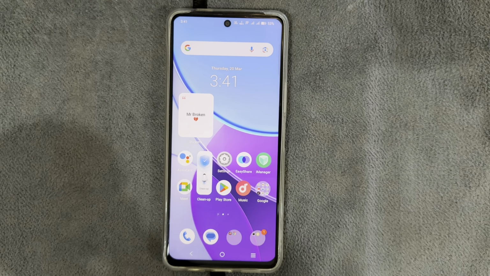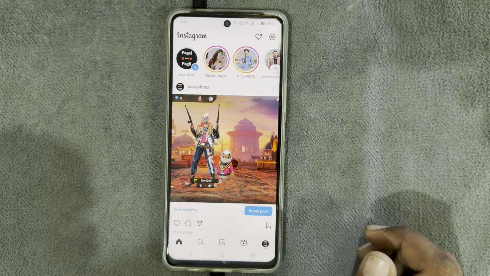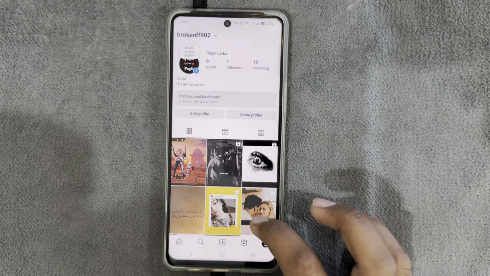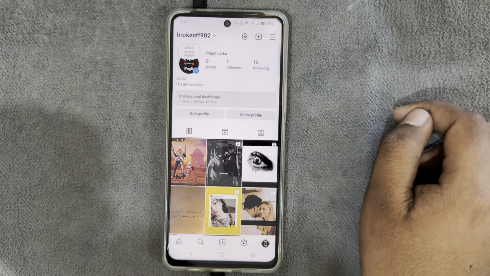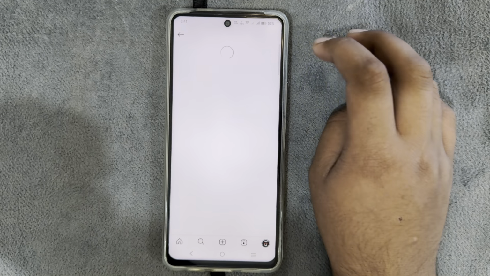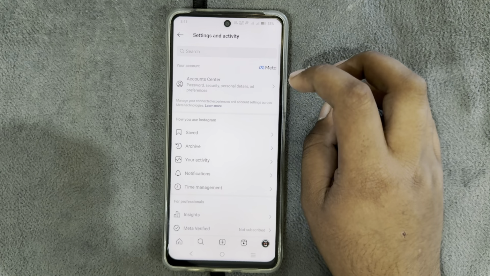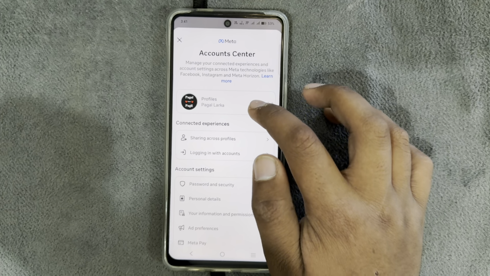For this, you just have to open your Instagram app, and then tap on your profile icon. Just tap here, and here you just have to tap on the three horizontal lines in the top right corner of the screen. Just tap here, and now tap on Account Center, and here you just have to select Profiles.